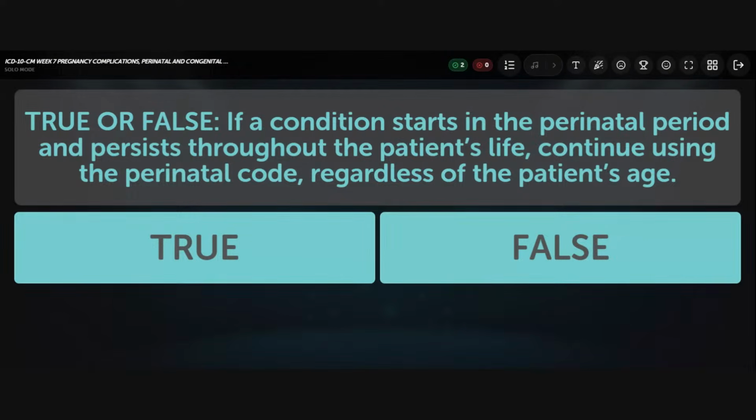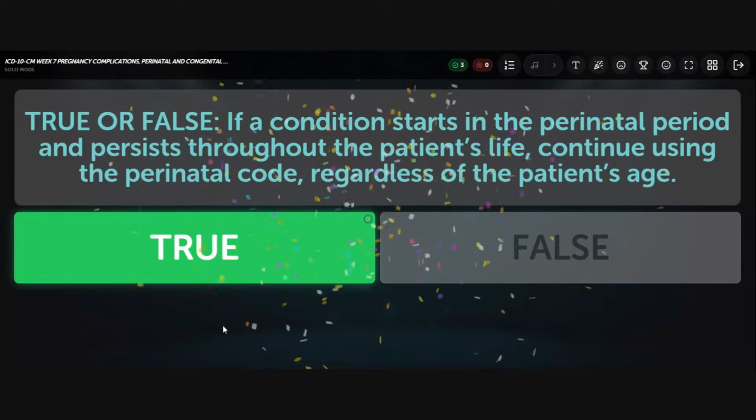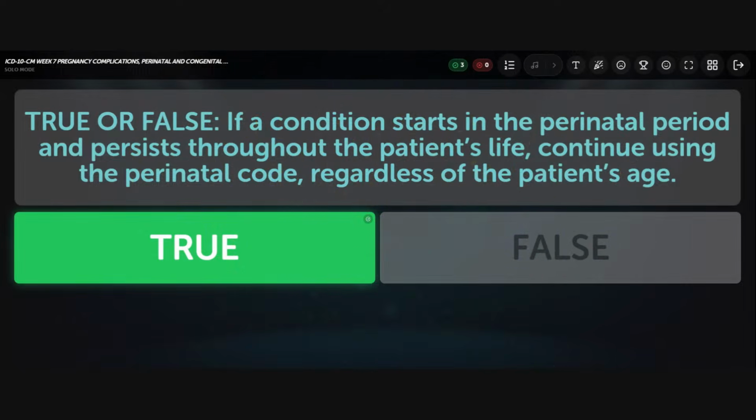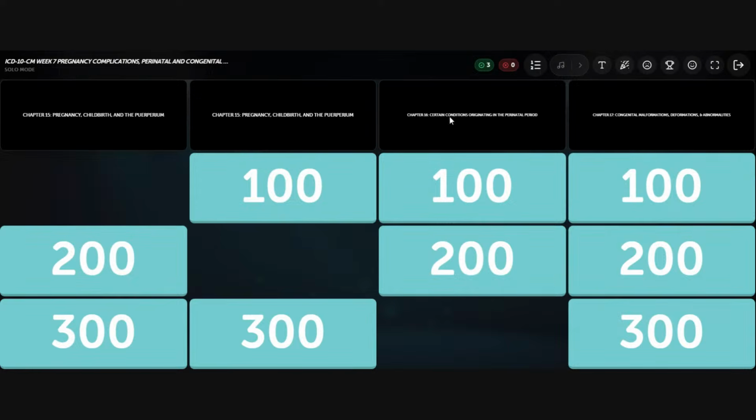All righty. I'm getting a lot of trues. This one is indeed going to be true. I thought this one was a little crazy. I was like, there's no way if a condition starts in the perinatal period, you're just going to use it throughout their life. But this one is true. So this is definitely one of the, I thought this is a pretty cool guideline. But yes, I think everyone got that one right. Great job indeed.